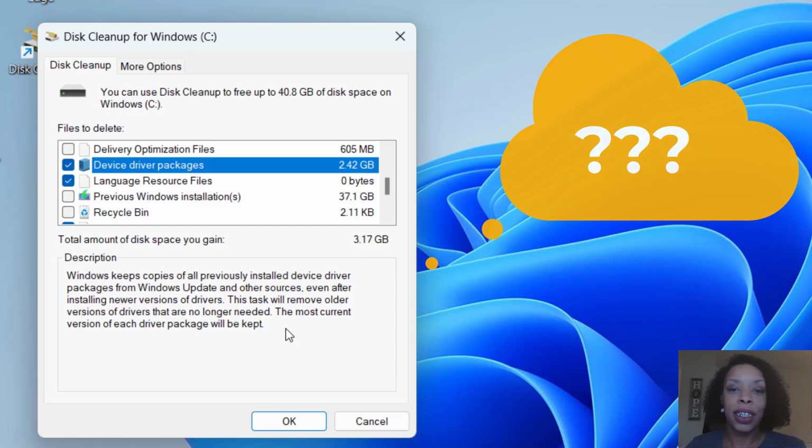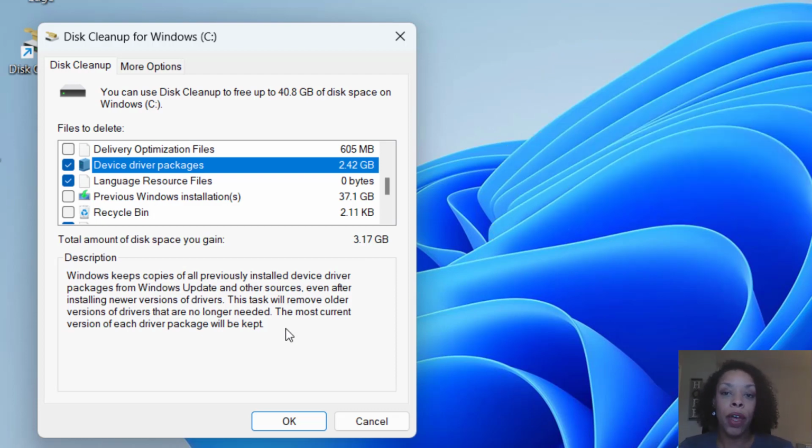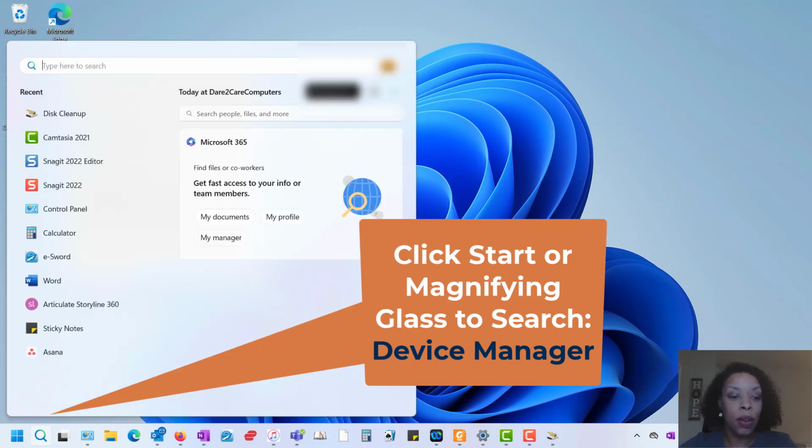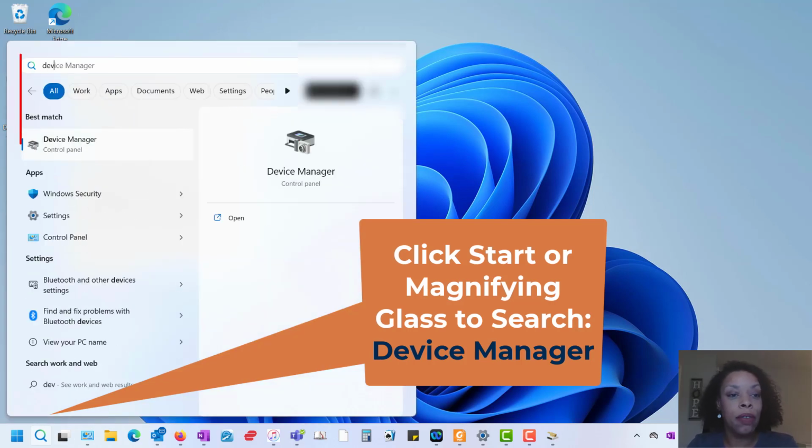What in the world does that mean? So your device drivers, this is an important part of your Windows operating system of your computer. I'll show you why it's important. So go to Device Manager. I'm going to type in Device Manager.